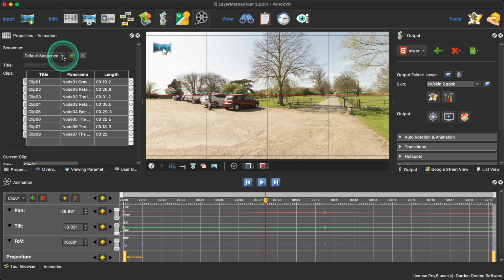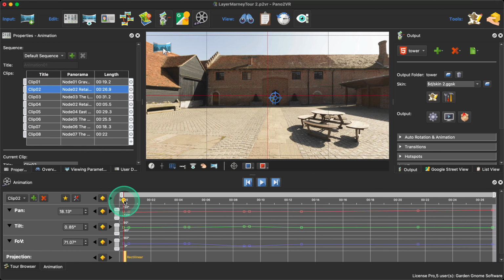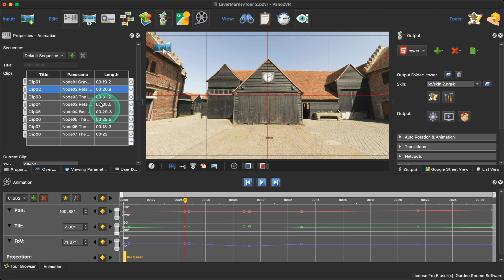I'm using the default sequence for this, so for node 1 I'm using clip 1, which is what we've just seen. In node 2 we're using this clip, and we've seen this. So basically the default sequence has all of these clips added together. When I click that button, which we did earlier on, it's just going to run through all these clips. When it gets to the end of a clip, it's going to transition to the next clip, and so on. When it gets to the end, it goes to the start again. So that's basically having an auto tour.